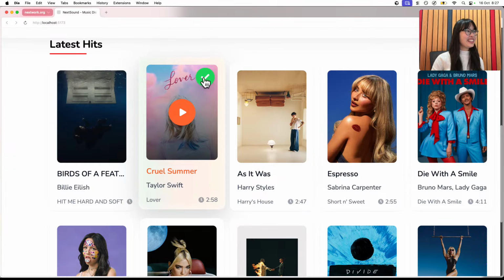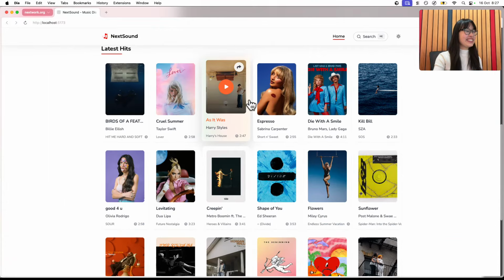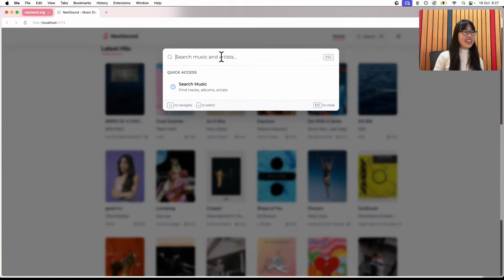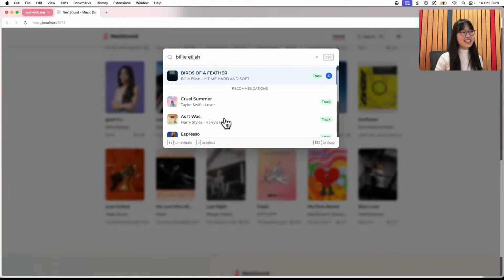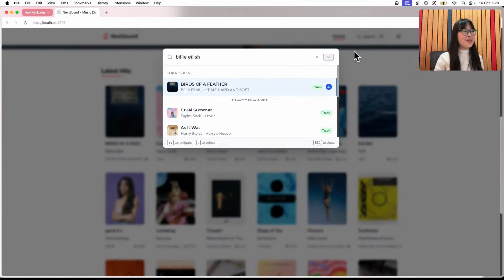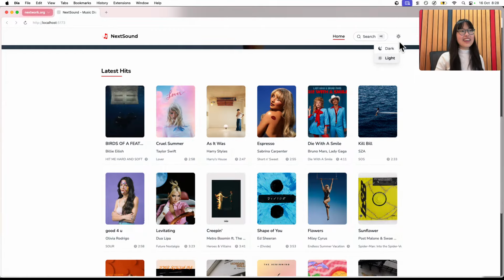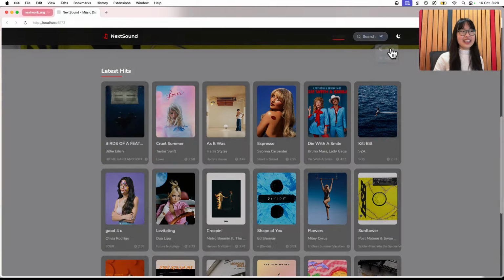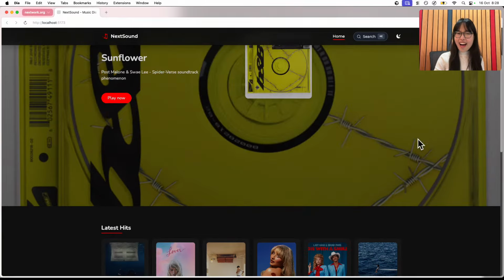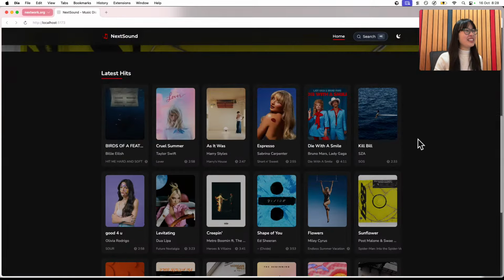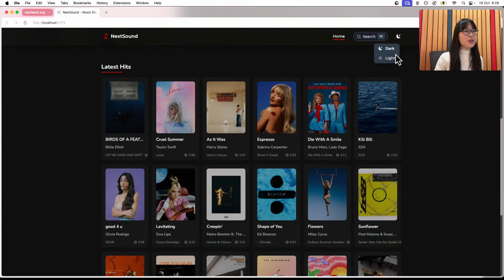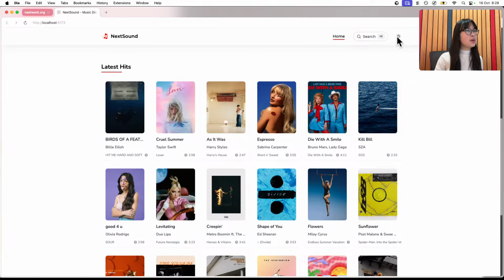There's this, you can share tracks. There's the search bar where you can search music. For example, you can search Billie Eilish, and you can see that's a top result. Very nice. And there's even some recommendations. You can go here and change from light mode to dark mode. Looks so good. I really like dark mode, actually. I don't know, which mode do you like more? They're both so beautiful.